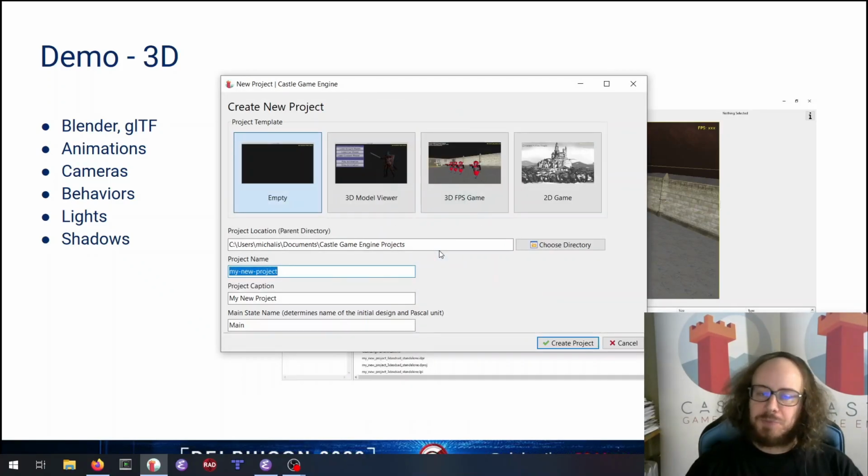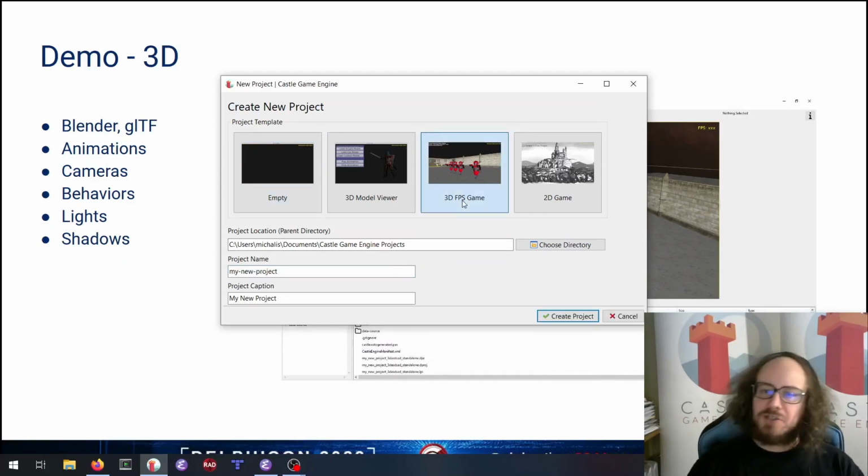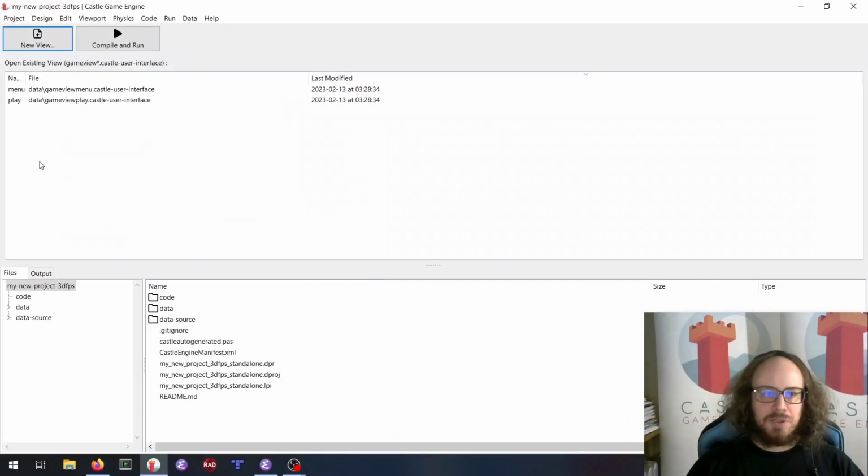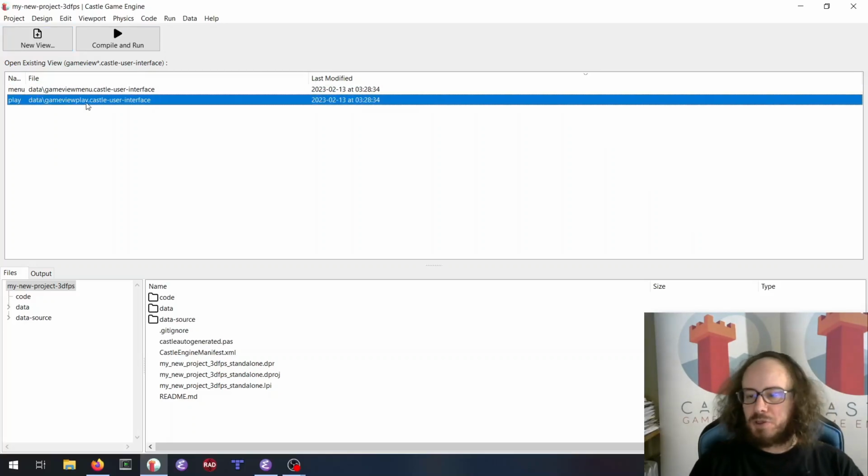Let's create a new project. You can create a new project from a number of templates. For this presentation, I'm going to use the 3D first-person shooter game template. Let's call it whatever. That's something unique. And once you open a project, you are greeted with such a window. The main point of this window is to show you that your project has two views. One is the menu, the other is play.